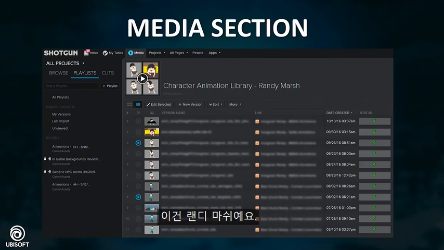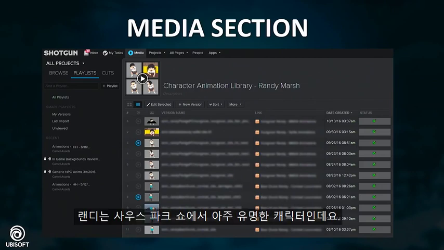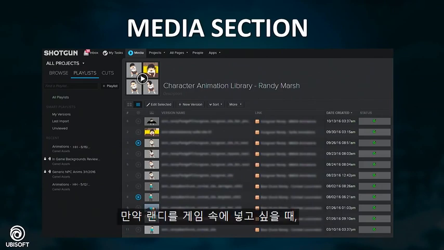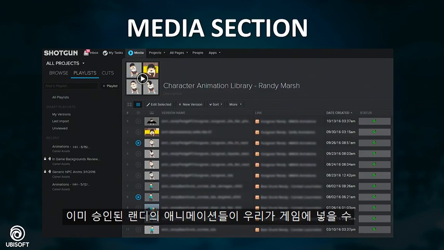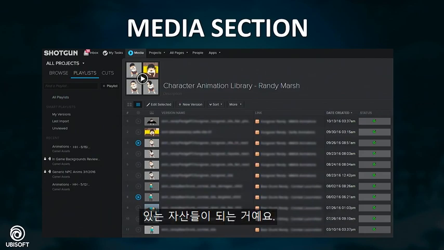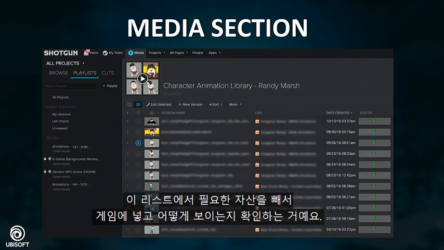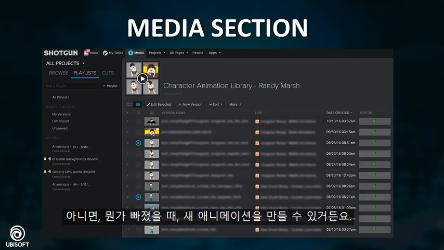In this case, this is Randy Marsh. He's a very famous character on the South Park show. So if you want to put Randy in the scene, here are all of his approved animations already. These are things that we know we can put in the game. You can pull from this list and put it in and see how it looks, or if something is missing, we can make a new animation, and that just facilitates the discussion.